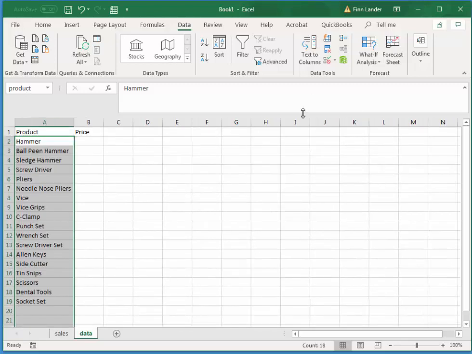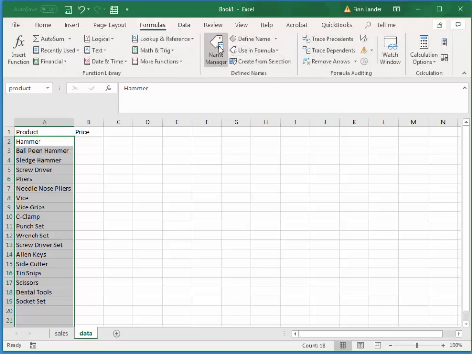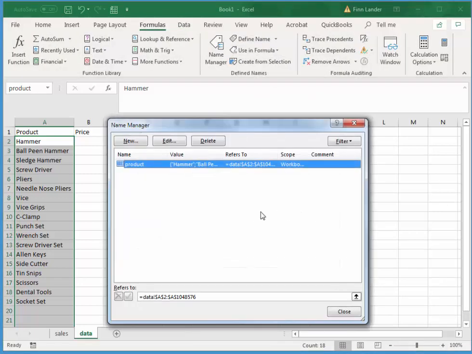Also, under formulas, we have this name manager, which keeps track of every range or cell that we've named. And if we need to change the name or delete the named range, we can do that. It doesn't delete the material, it just deletes the name and the reference. And if we need to choose a new range, we can also do that here. So there's a bunch of ways we can manipulate that. I won't get into that though. You can try that out on your own. So I'll choose close. So it's called product, all lowercase.